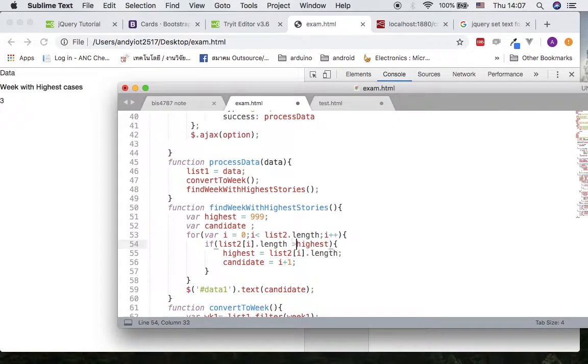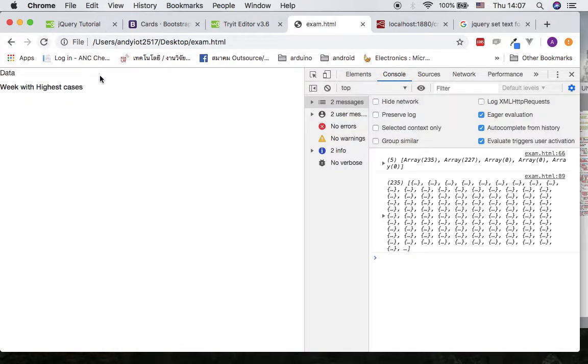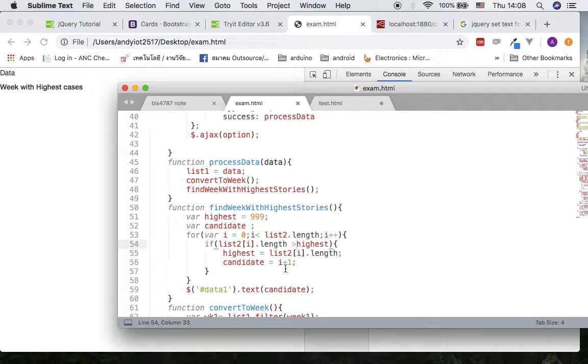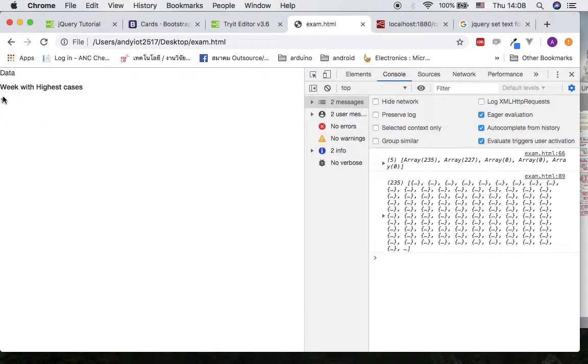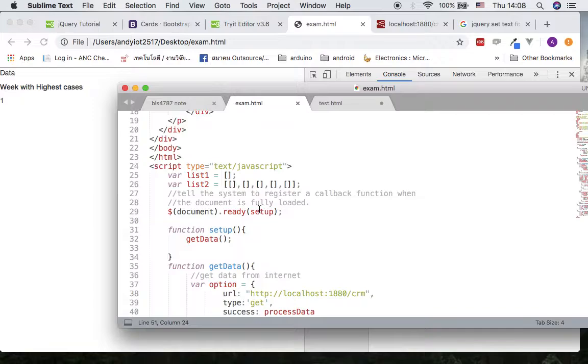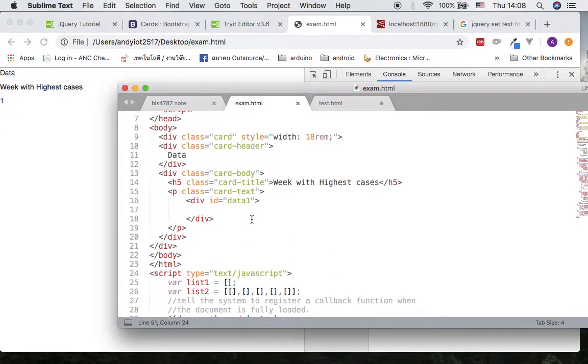This is supposed to be more than, and we should end up having... it doesn't show. Is list1.length greater than highest? Oh, and the highest should be equal to the lowest number first. All right, so it shows that the week with the highest case is week number 1. Now you can do the same thing with total cases. Go up right here, and I can put another div here, another card alongside this. So I can put another card here.